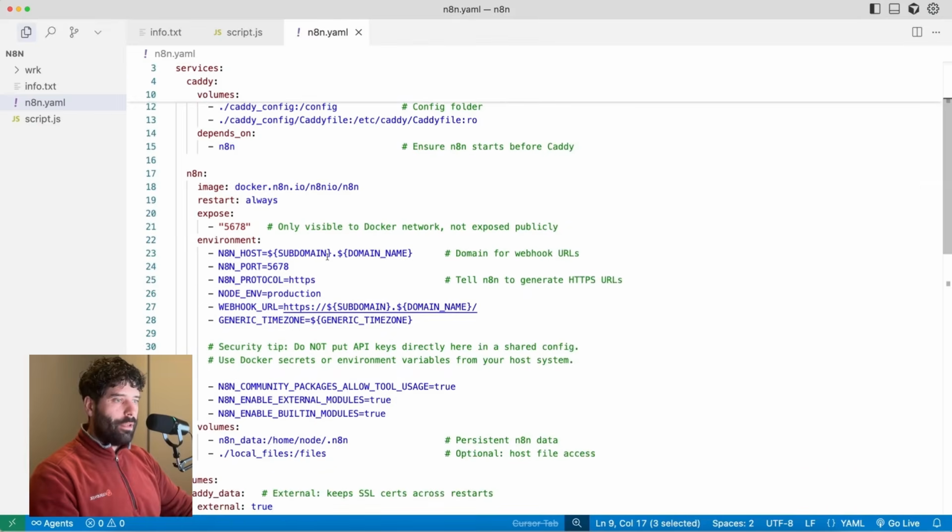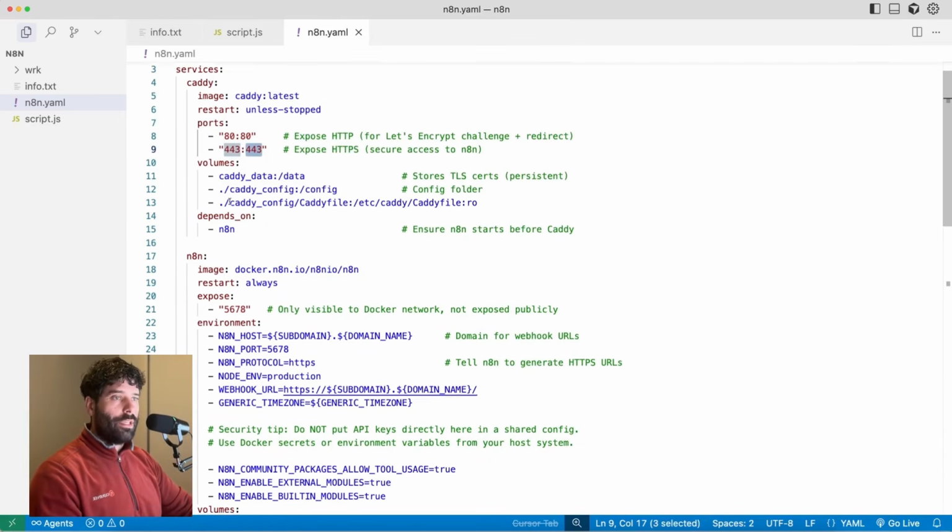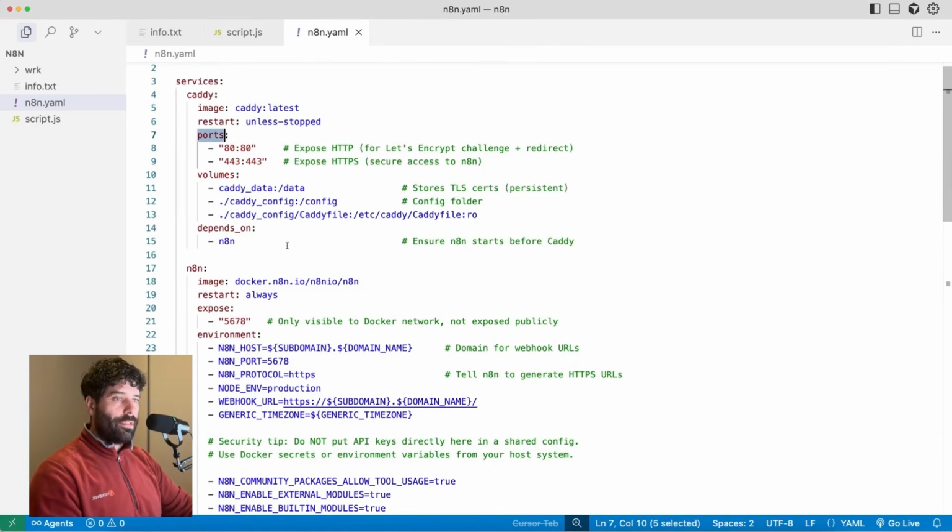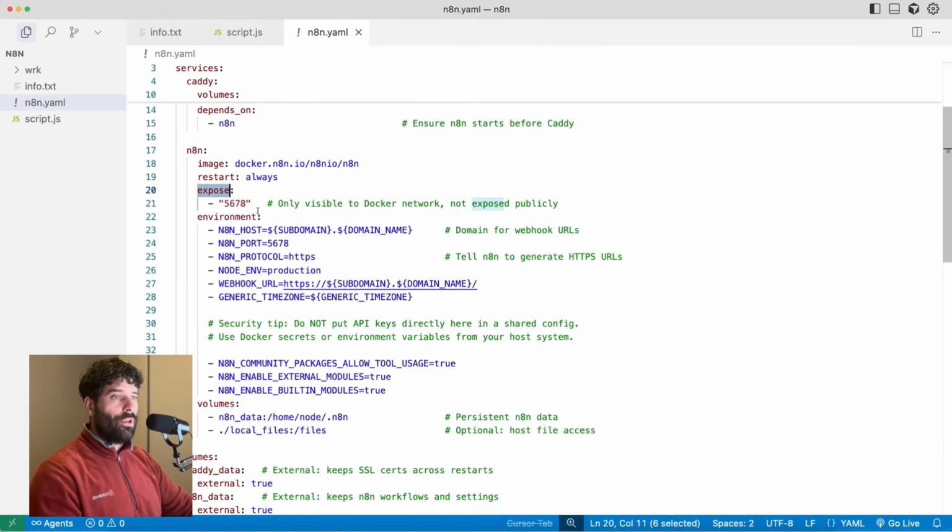Now, scrolling down to make sure that our n8n is not exposed to anything on the internet, because we want that bouncer layer between us and the internet. You're not actually using the port. You're not saying ports. You're just saying expose. So when you say expose 5678, this port is just what n8n runs on. So it's like the default port. This is only visible within the Docker network, and it's not exposed publicly.